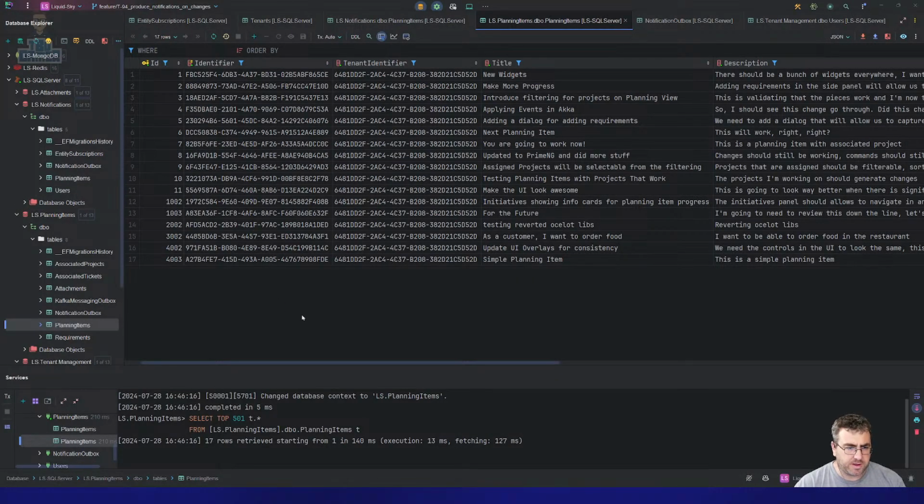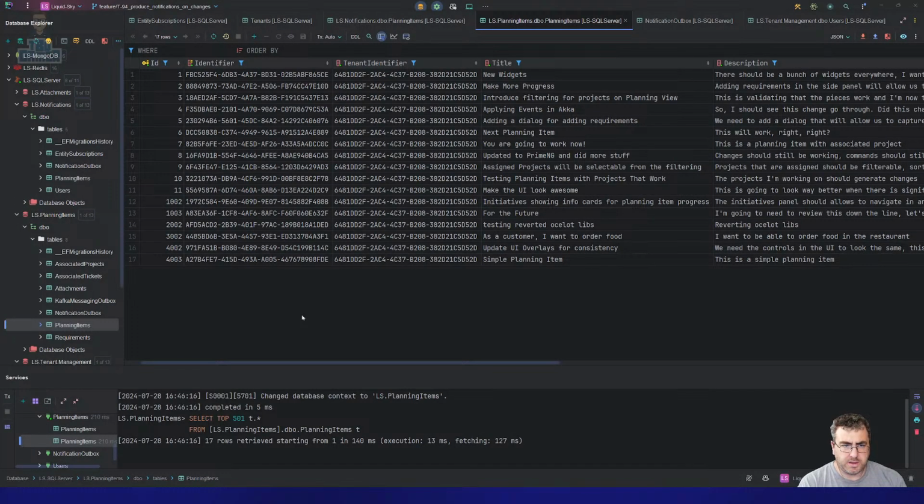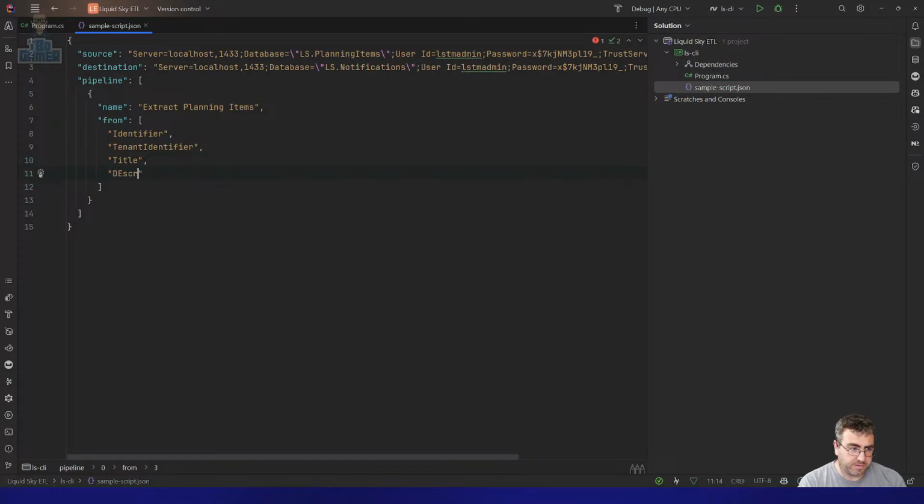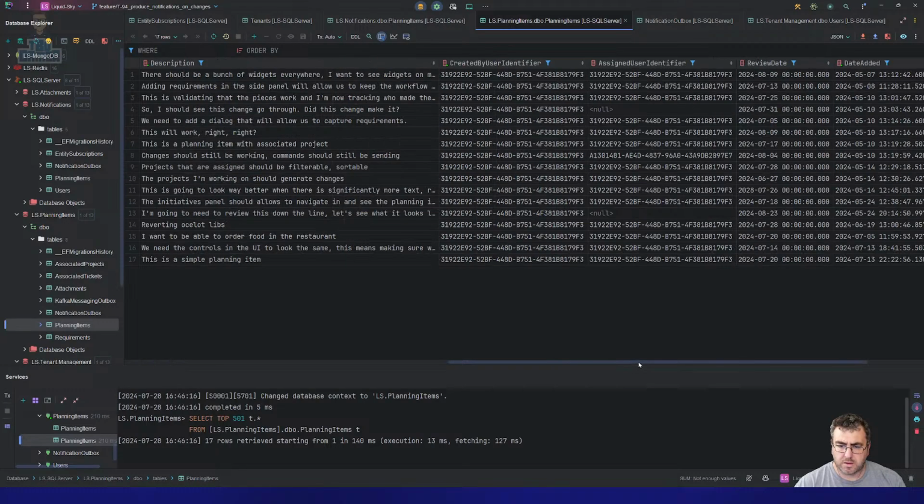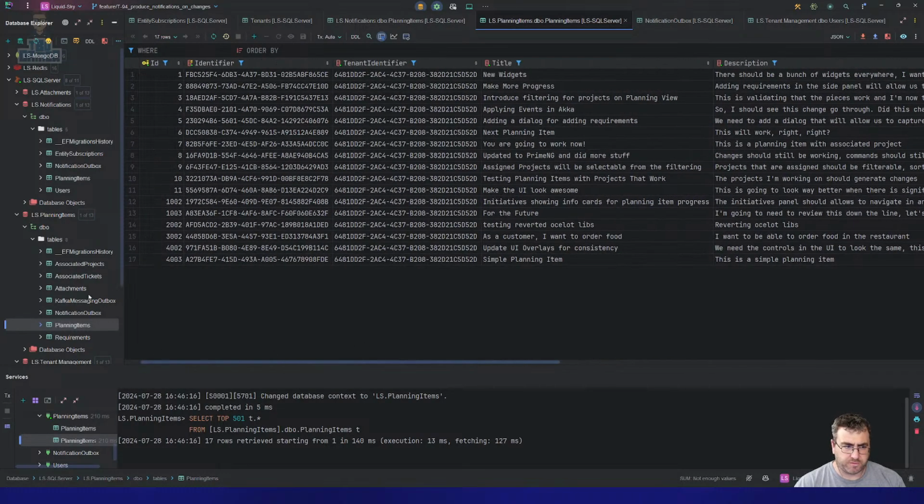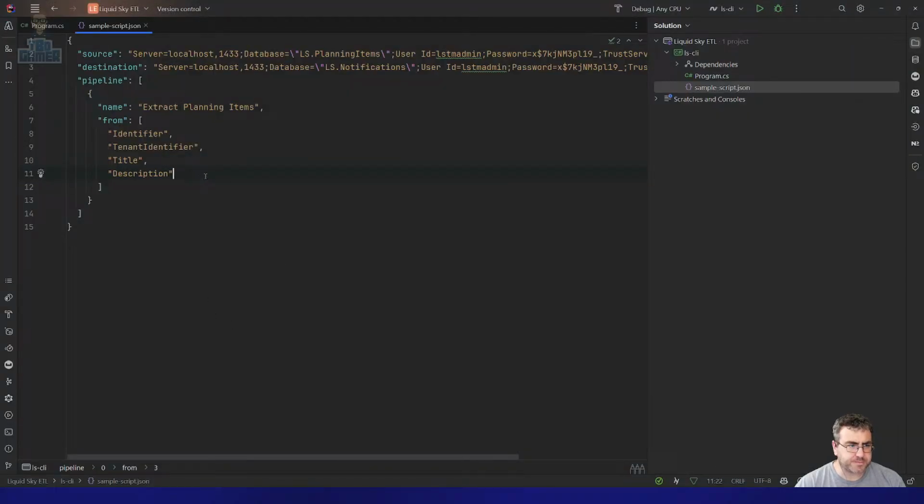Yeah, let's go with that for now. So we've got identifier. We need tenant identifier. Then we need title and description, I think it is. I think that's all we need for right this second, because the rest doesn't matter for notifications. Identifier, title, description, tenant identifier. And then let's do "to" in the same order. Identifier, tenant identifier, title, description.